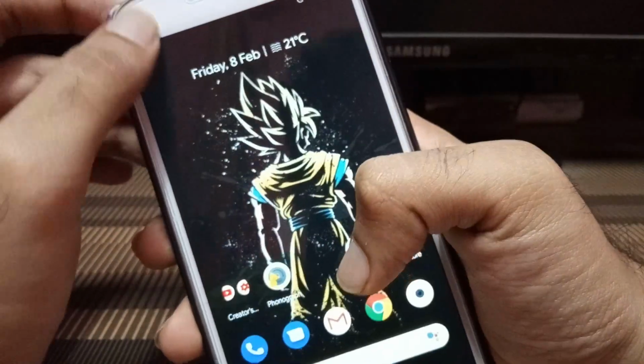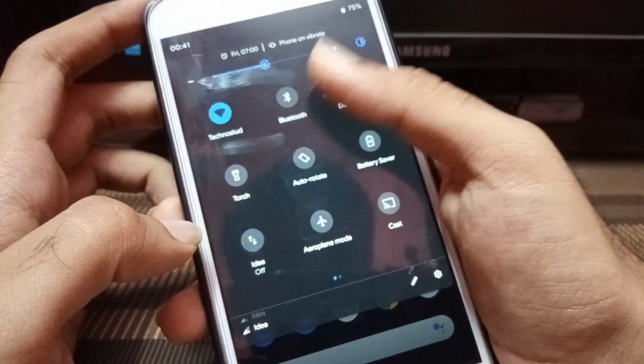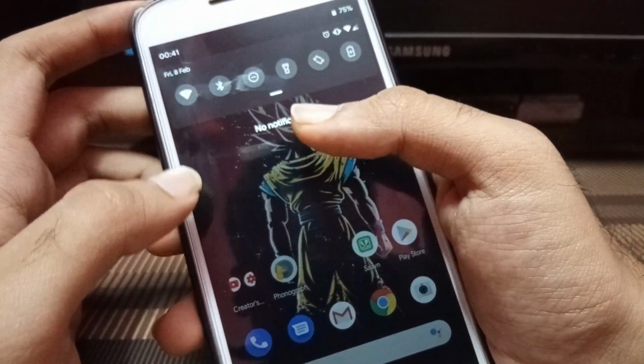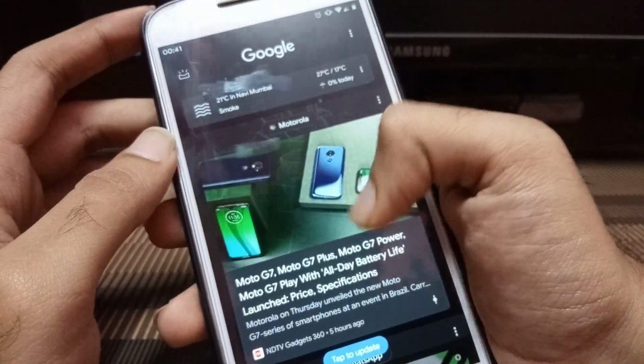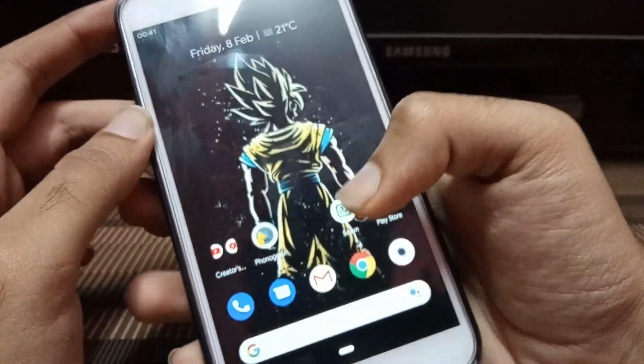Overall, the ROM performance is great. I didn't face such major issues, as it is okay for everyday use. Okay in the sense above average. So you can use it as a daily driver without any issues. No random reboots or no lags were found.